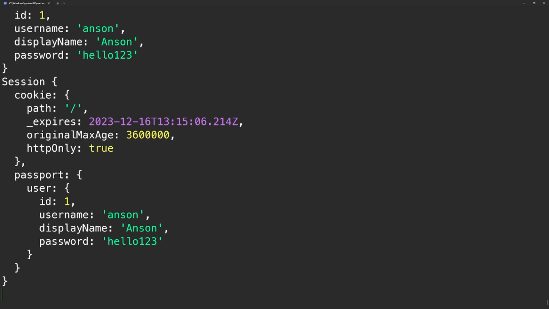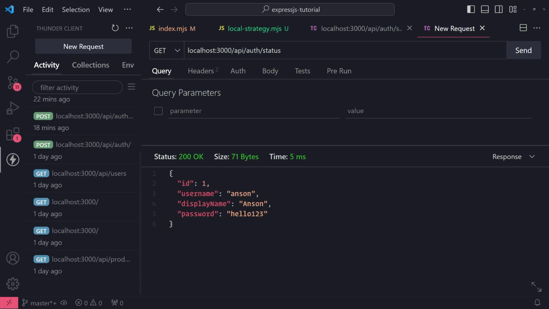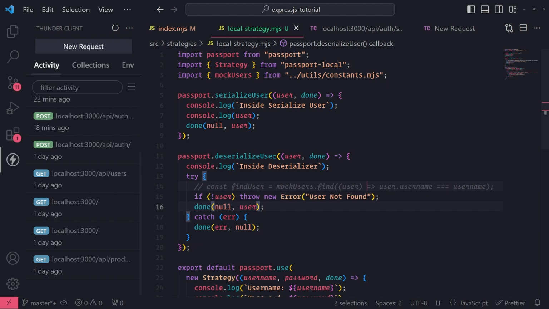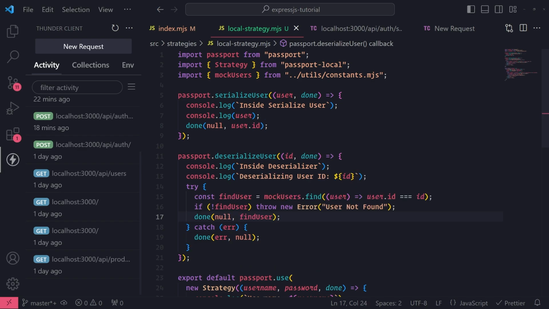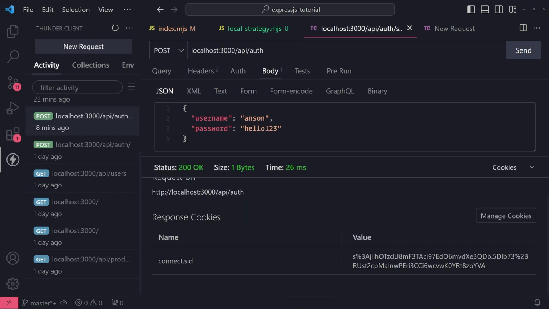Okay, the deserialize user function is responsible for finding that user and then attaching it to that request.user object. That's all it is. Okay, so again, you could do it, but should you? Probably not. All right, so I'm just going to change everything back to using the ID. And then let's go ahead and take a look at this.